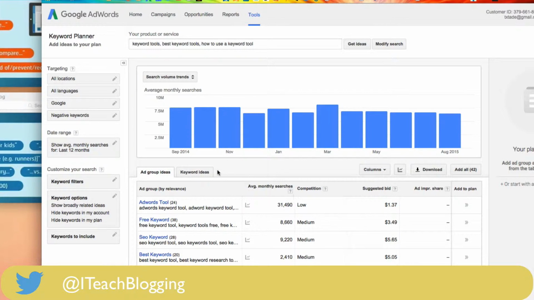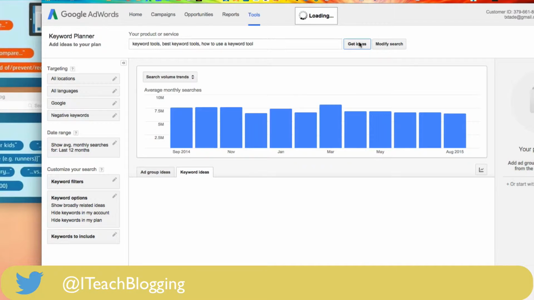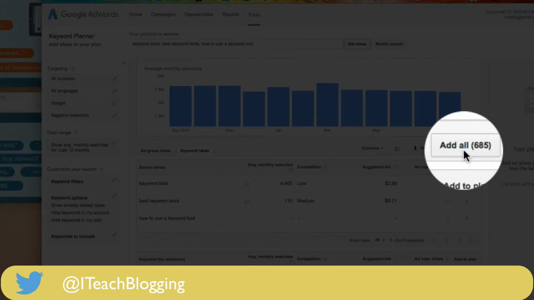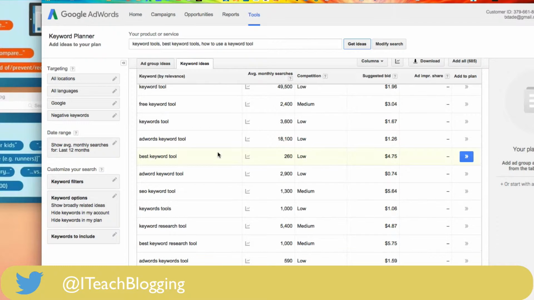Once that comes up, there's a couple of things to note here. I have ad group ideas and I have keyword ideas. I get this a lot, by the way. There's a problem, you just hit get ideas and let it recycle. That's fine. Now if you notice over here it says add all 685. That means they gave me 685 different variations of keywords.